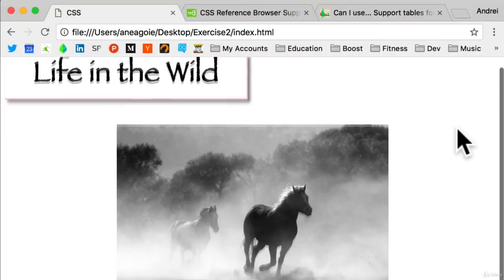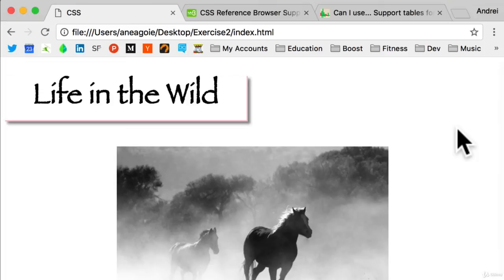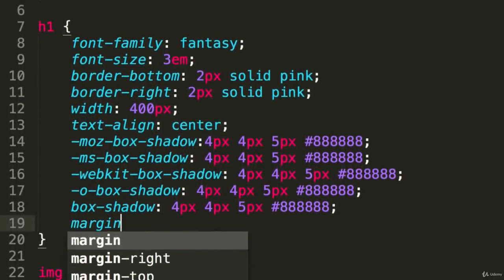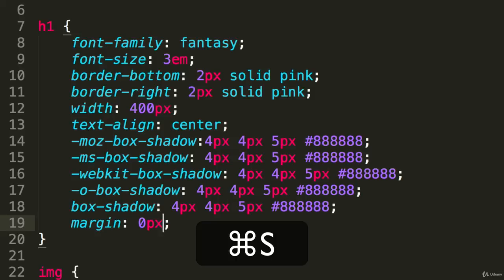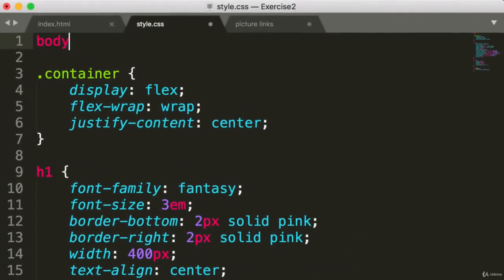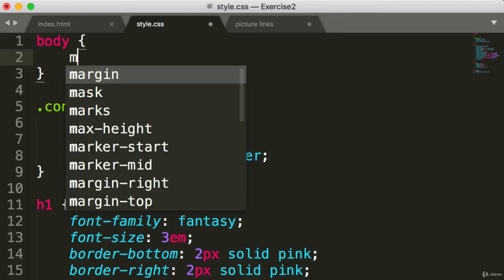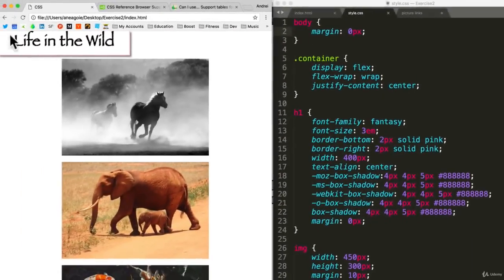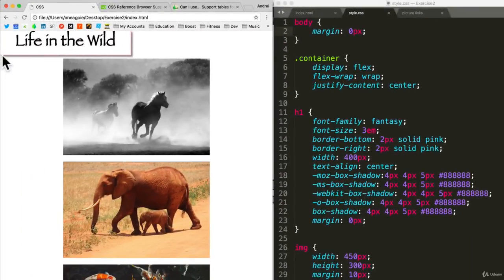Okay, let's go back to this and just finish off this website to make it look nice. So I don't like that there's space here. Ideally, this is all the way to the left, but if I do margin 0 pixels and I refresh, that actually doesn't change much because sometimes browsers have their own default margins. So the way to get around it is to do margin 0 for the body. So margin 0 pixels, let's save and refresh. Perfect. Now we have this all the way to the left.